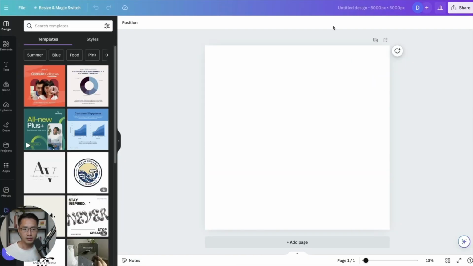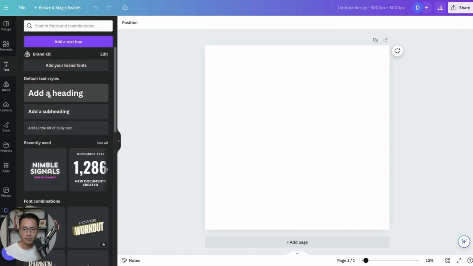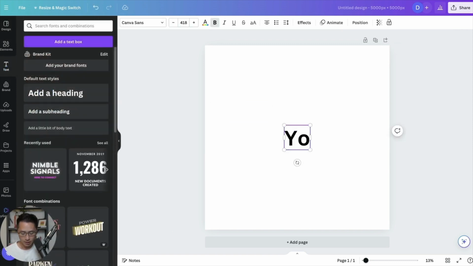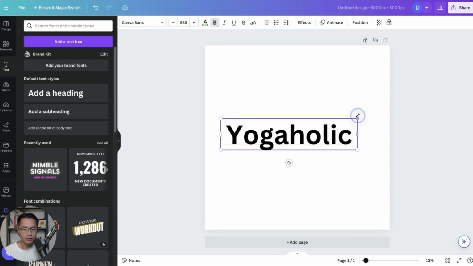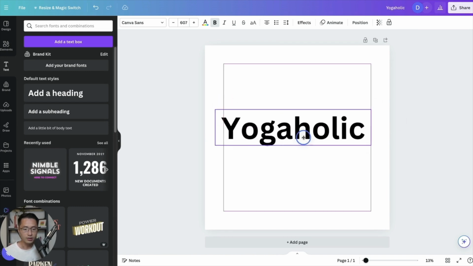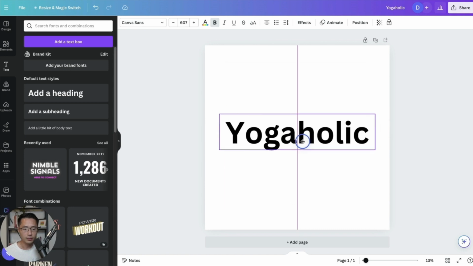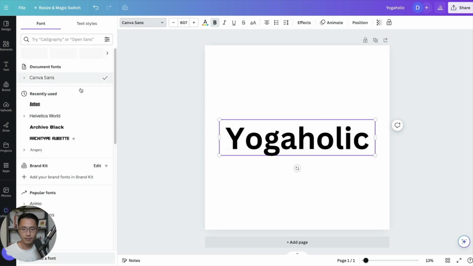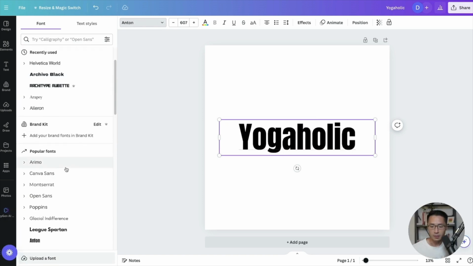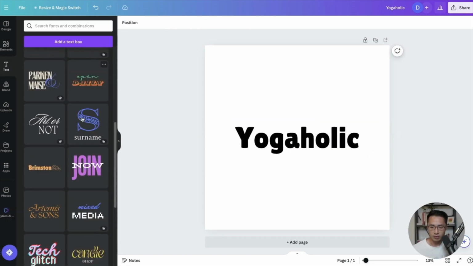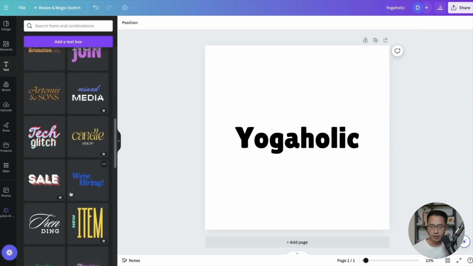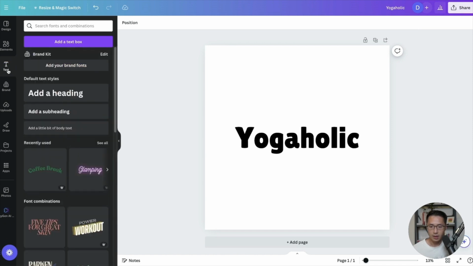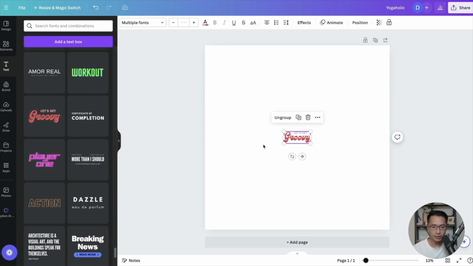So we can come back to Canva and we can go to text. We can just add a heading and just type in Yogaholic. You can adjust the size just by dragging these four corners. And you can adjust the placement just by dragging and dropping. So we can place this, let's say, in the middle. You're able to change the font. So there are many different fonts that you can pick. And they also have these pre-made ones. Some of these are really good. So you can use any of these texts. So basically there are a lot of choices in terms of what kind of style that you're going for. So let's go with this one right here, for example.